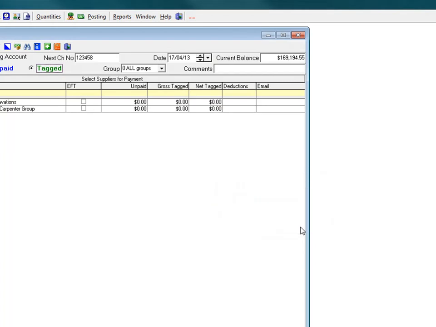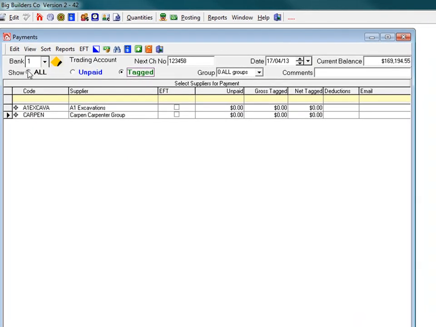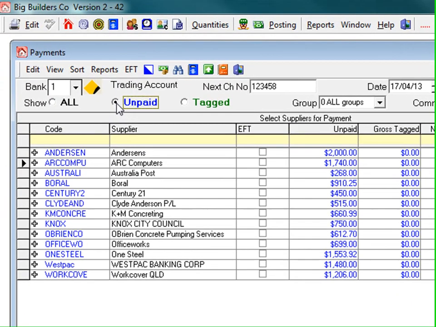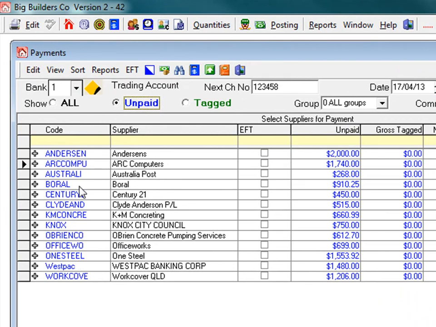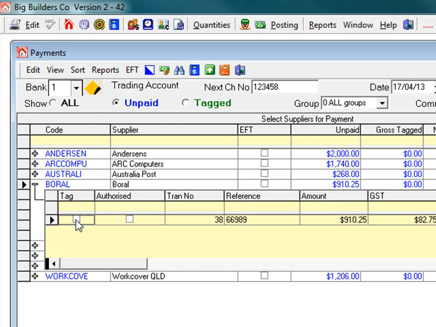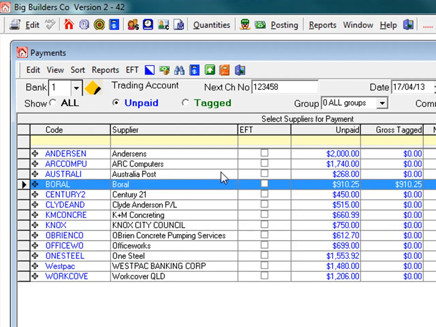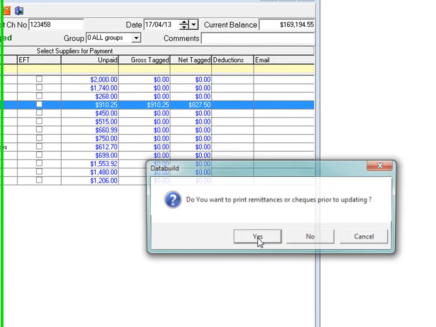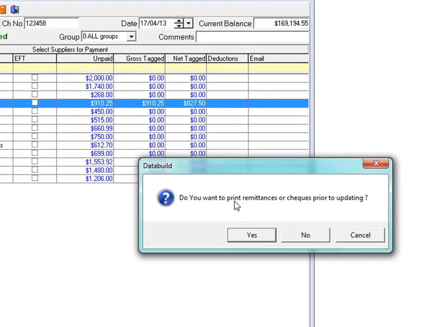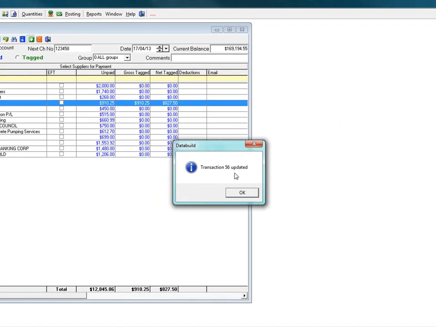Now when we go back to the Display Unpaid option, the suppliers you've just updated do not appear as they no longer have any unpaid invoices. You can select suppliers and invoices one at a time, tagging the invoice and then clicking the update icon in the toolbar. The system will ask if you want to print a remittance. If all you want to do is process the payment, click no and your system updates your payment transaction.